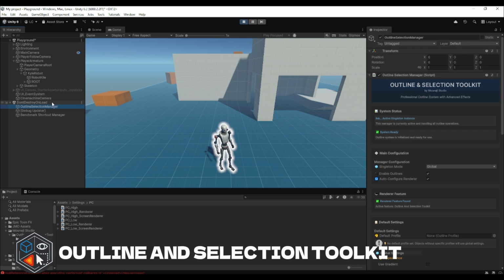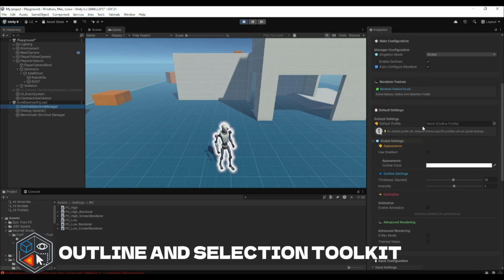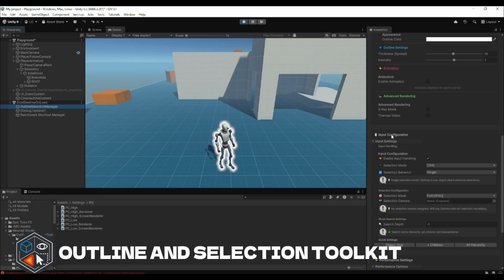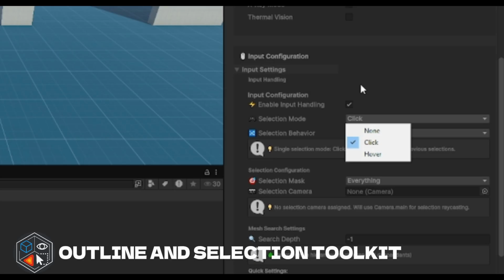Next, let's set up how objects are selected or highlighted. The system includes 3 selection triggers. Hover, highlights when the cursor moves over an object. Click, highlights only when clicked. None, highlights controlled entirely by code.